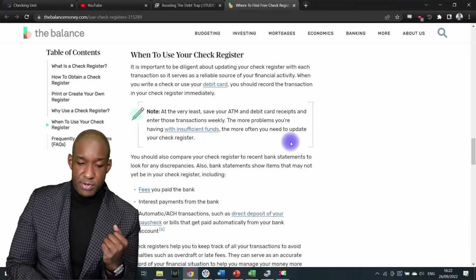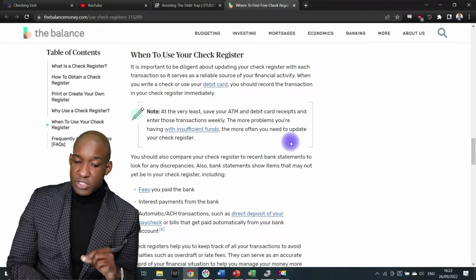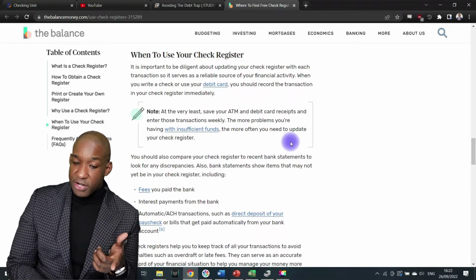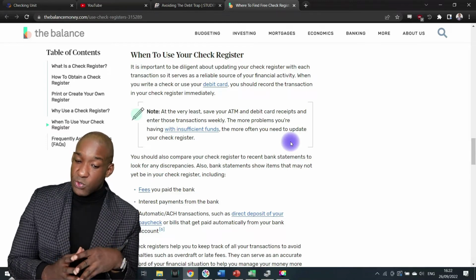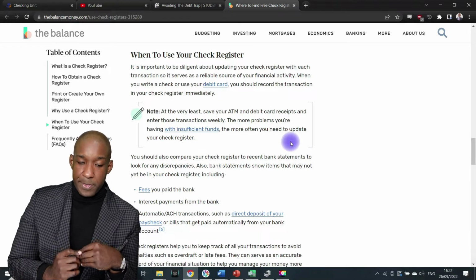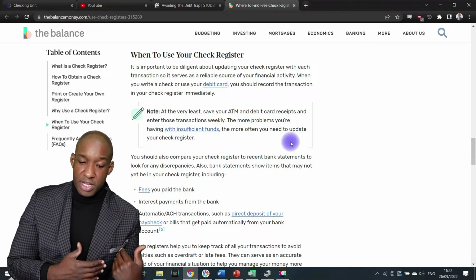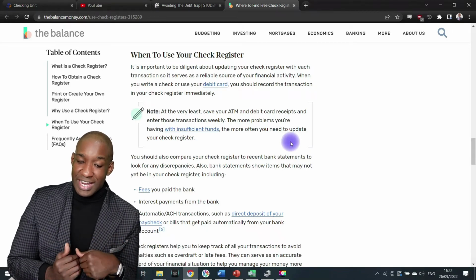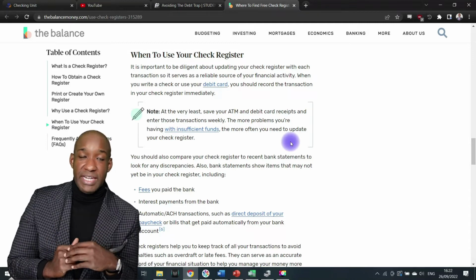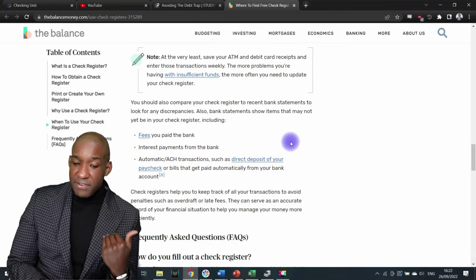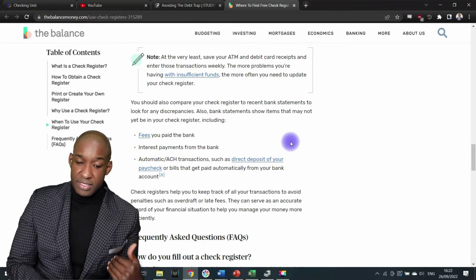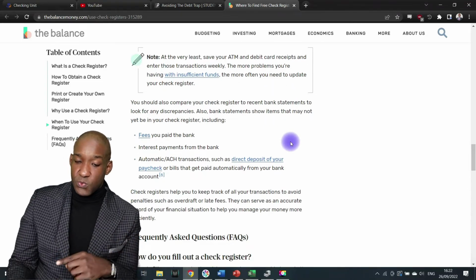When to use your check register. It is important to be diligent about updating your check register with each transaction so it serves as a reliable source of your financial activity. When you write a check or use your debit card, you should record the transaction in your check register immediately. Note, at the very least, save your ATM and debit card receipts and enter those transactions weekly.